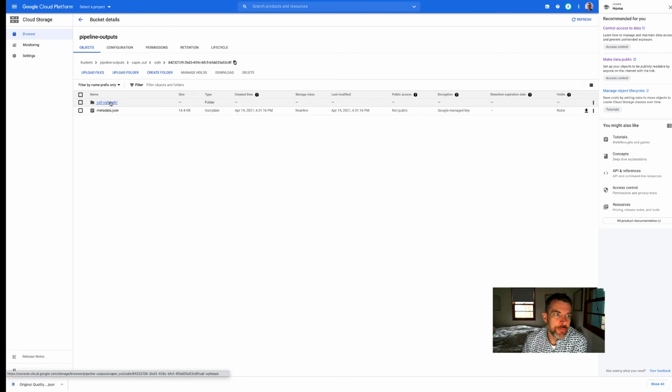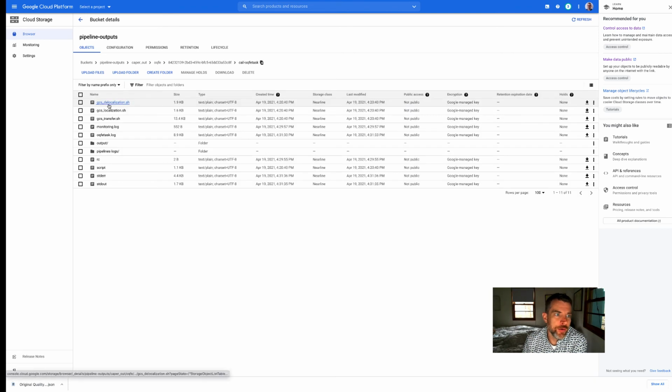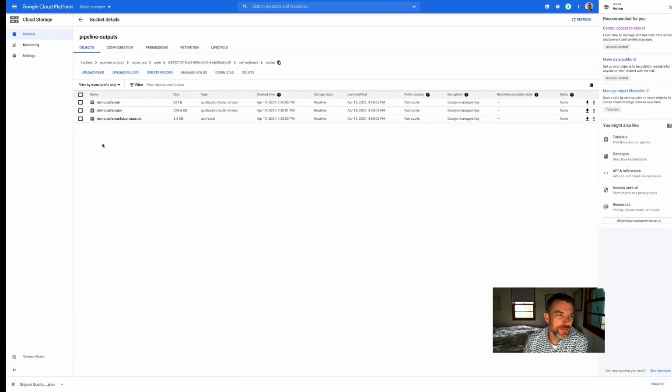So the output will be in this strangely named folder. And remember, we named our sample demo. So this is the cram file, which is functionally equivalent. There's some marked duplicates statistics that come out of the pipeline, and you should be good to go.